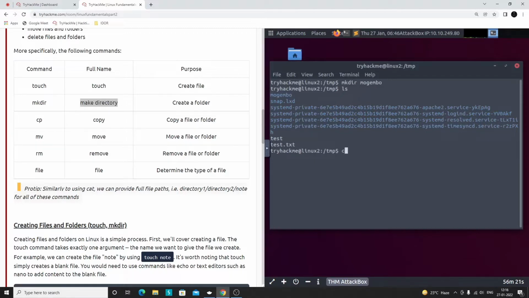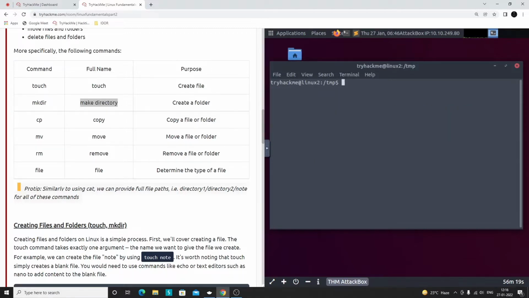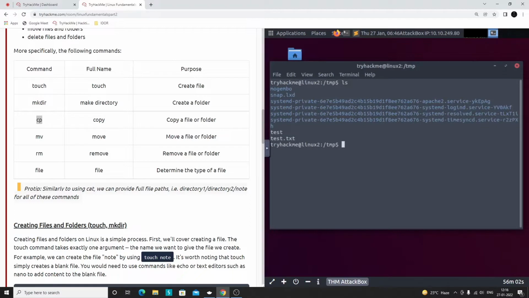I will again clear the screen, and move on to the third command, that is cp. Cp is used for copy, similar to Windows. Like in Windows we can right click and copy any file or folder. Similarly here we have to use the cp command. So right now let's see what files we have here. We have a test.txt, we have a folder mogembo, right?